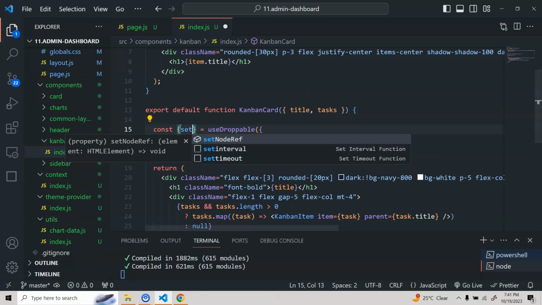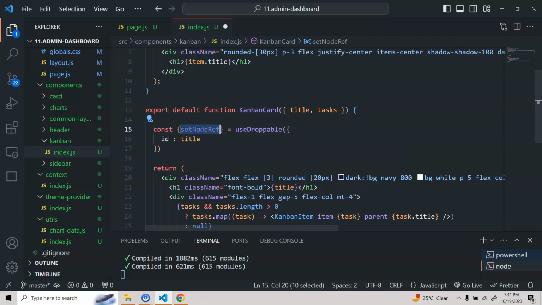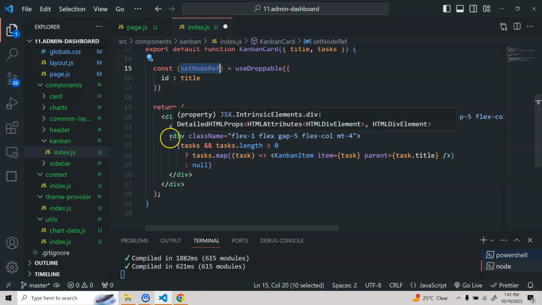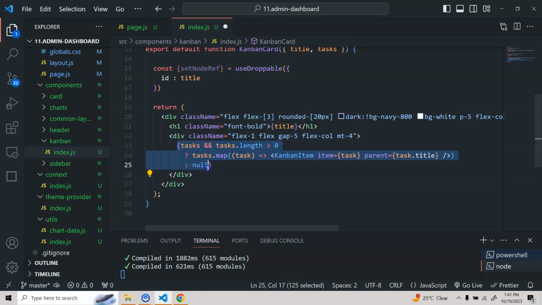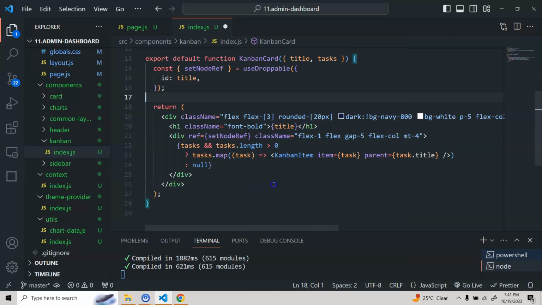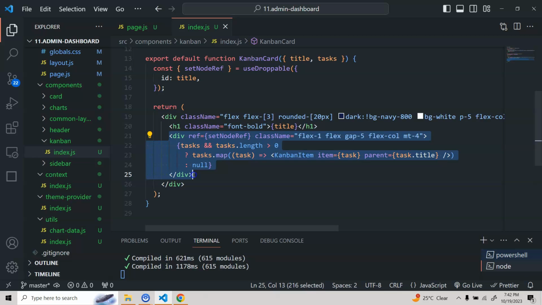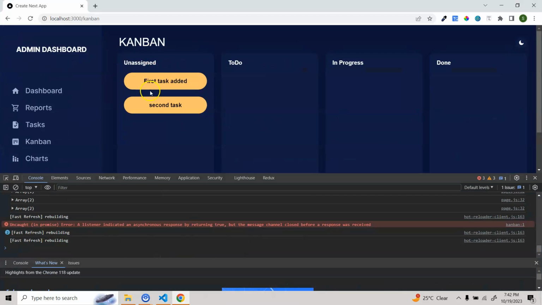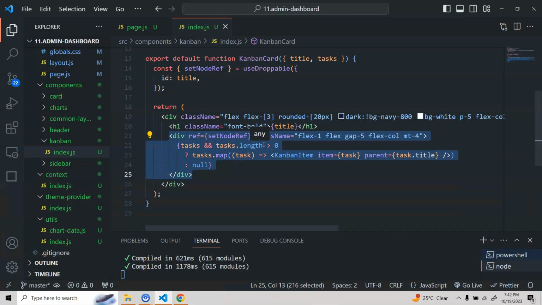Now here we have to get the setNodeRef, and now what we need to do, in this div, which is basically the container of all the tasks, we have to pass the ref, which will be this setNodeRef. So this is one step. This means we are referring to this particular div, which is the combination of all the tasks that we have here. So this is the first step.